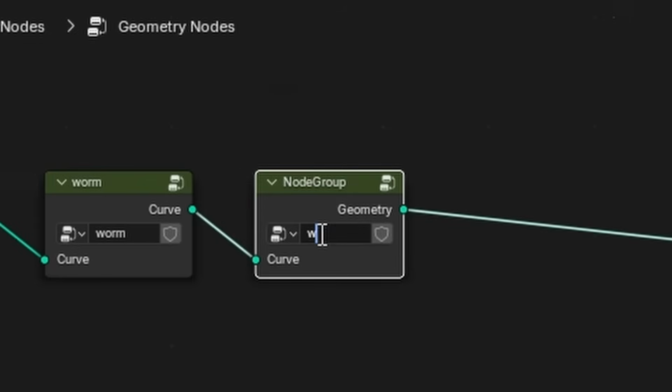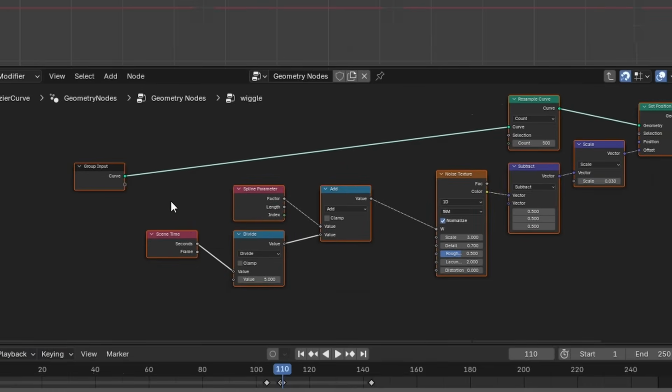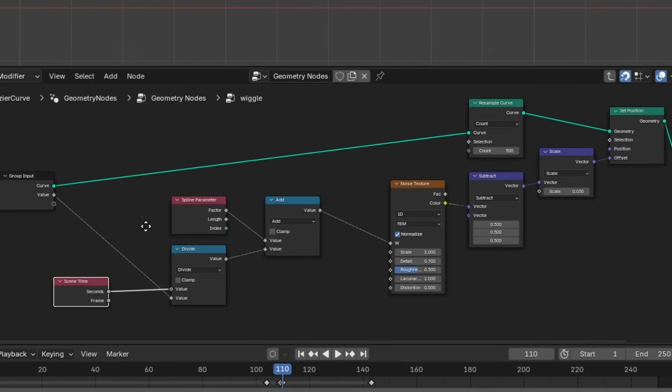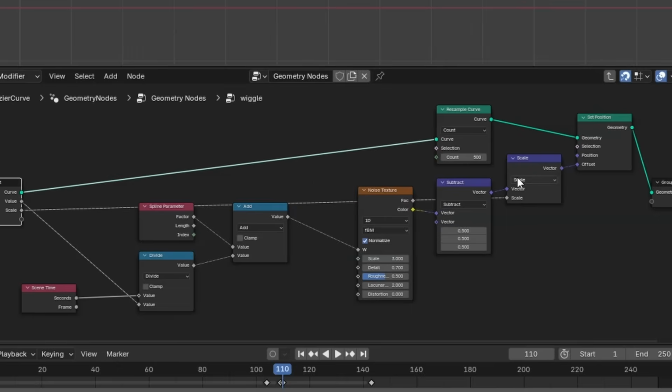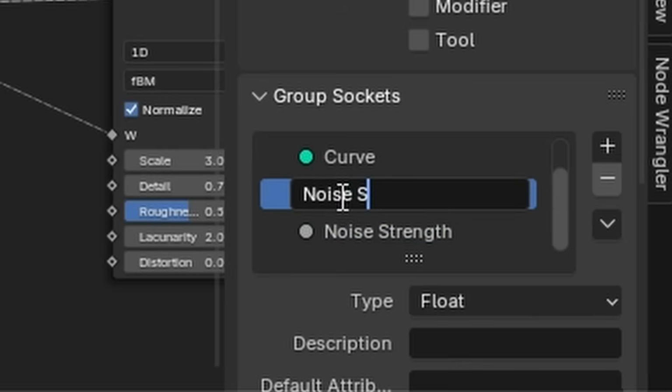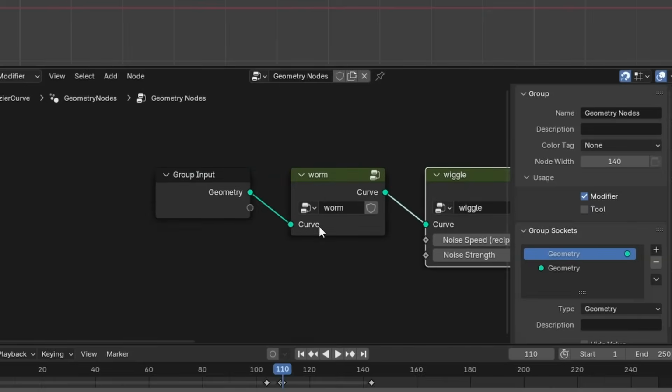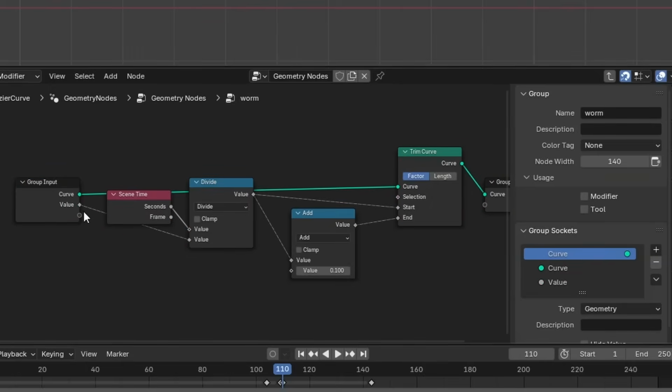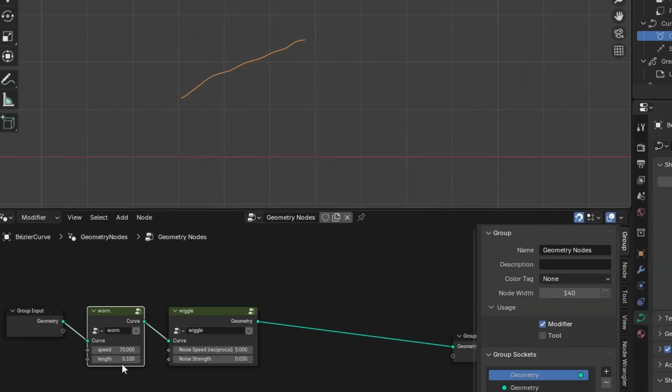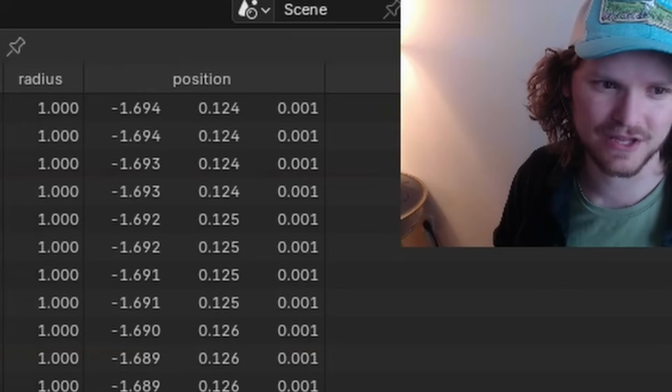This can be called our wiggle, which by the way, we should expose some parameters for. So this is gonna be the speed of it, or really the inverse of speed, how much we're dividing by. This can be the scale of our noise, noise strength, noise speed, which I'll add a note that this is the reciprocal. Now you can see we have that information. And then for the worm, let's add the speed and then this length offset, length speed. Now we have everything we need to make custom looking worms.